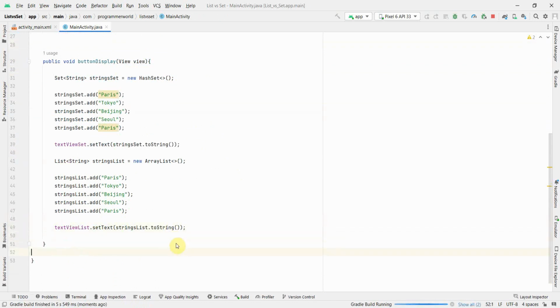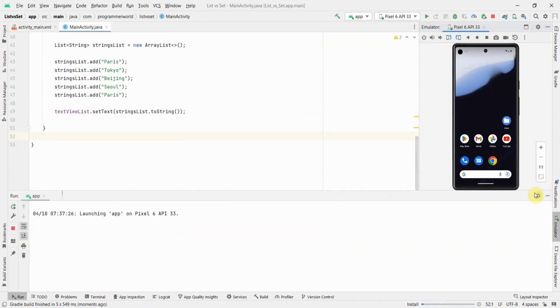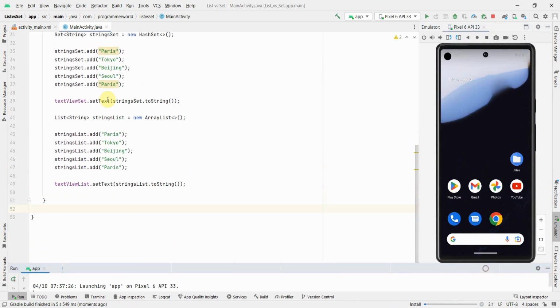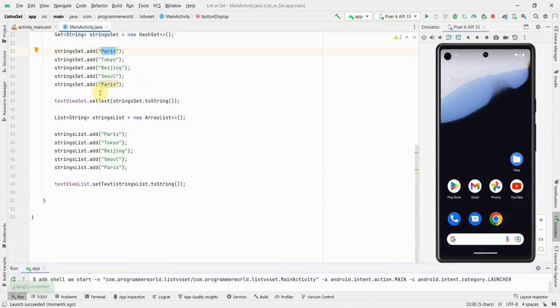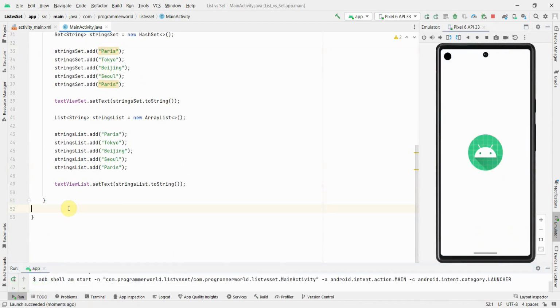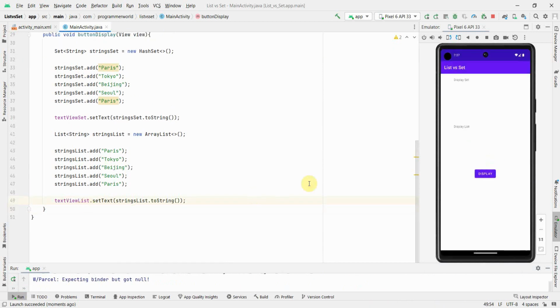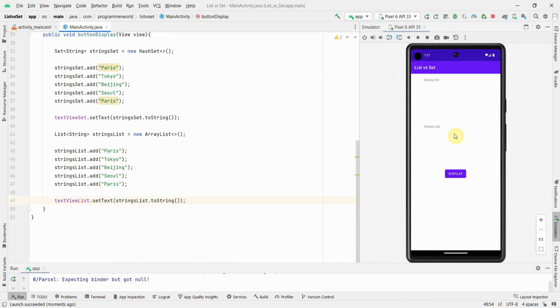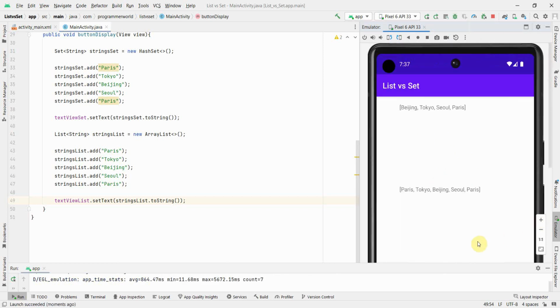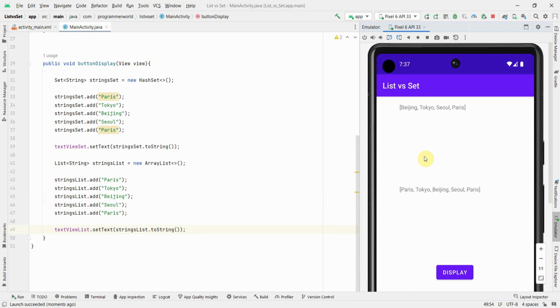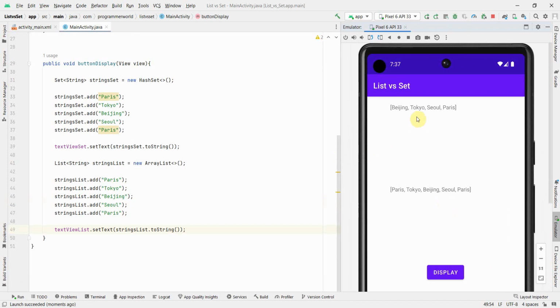I just want to quickly show you that unique thing, so that every element has to be unique. However, in the string set we have given a duplicate entry. So let's see how it turns out in the code, how it is displayed. So yeah, right now is of course the default thing. Now if I click display, let me zoom in a little bit. And if you notice, over here, although Paris is repeated twice, it appears only once.